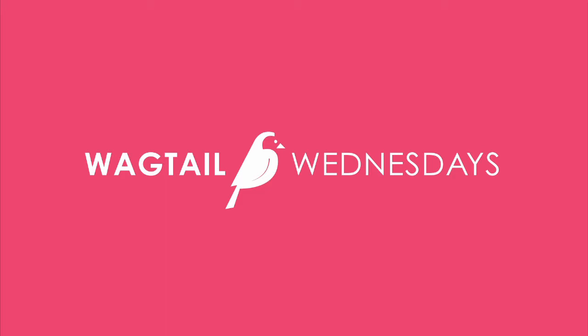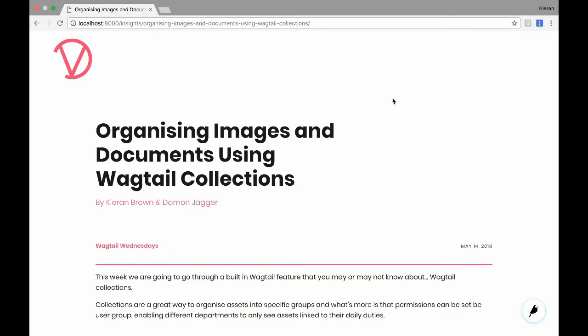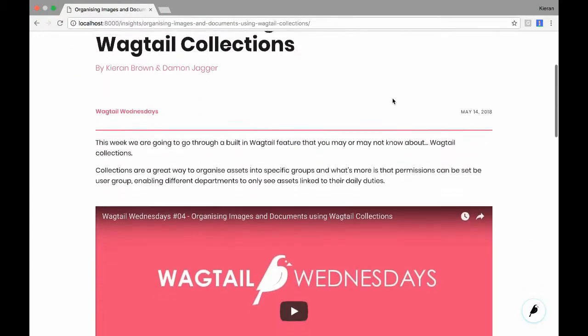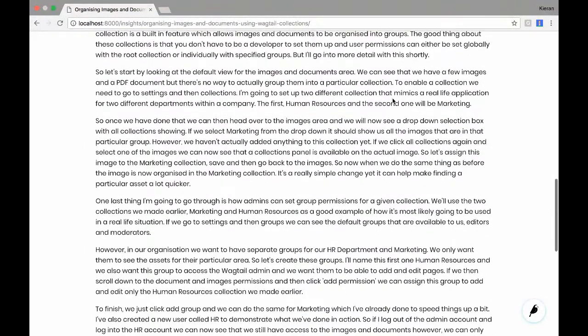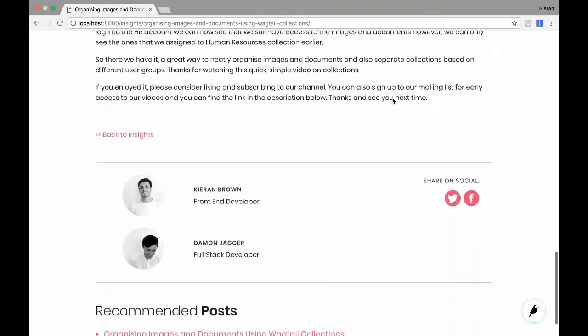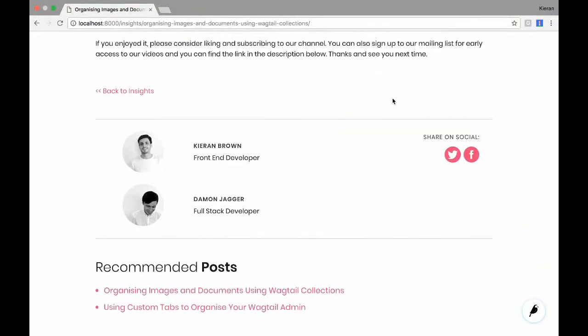In today's video we are going to take a look at multi-field panels and how we can organise them in a way to make the editing experience a lot more streamlined. To demonstrate this, we're going to use one of our blog post pages. On this page we have a page title, main content area, author and recommended posts.